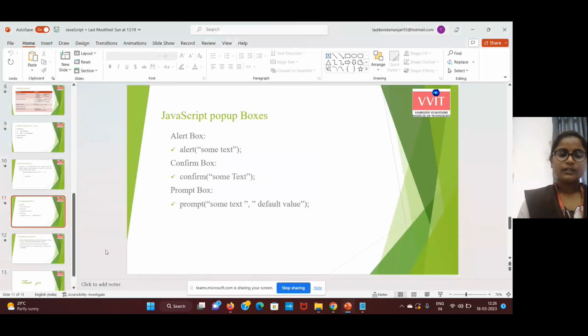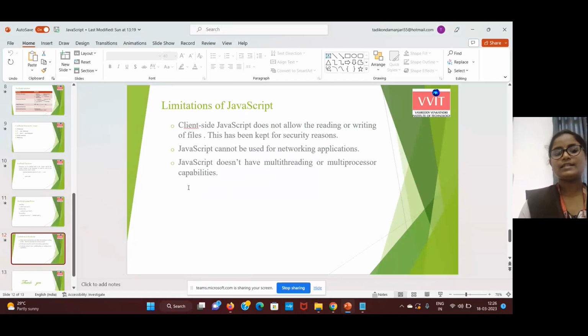Thank you. There are some other limitations in JavaScript too. JavaScript does not allow reading or writing of files from the server side, and JavaScript cannot be used for network applications either. And multi-threading and multi-processing concepts cannot be used in JavaScript. These are some of the limitations of JavaScript.